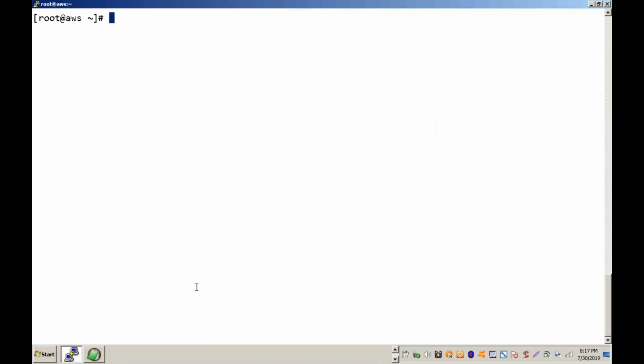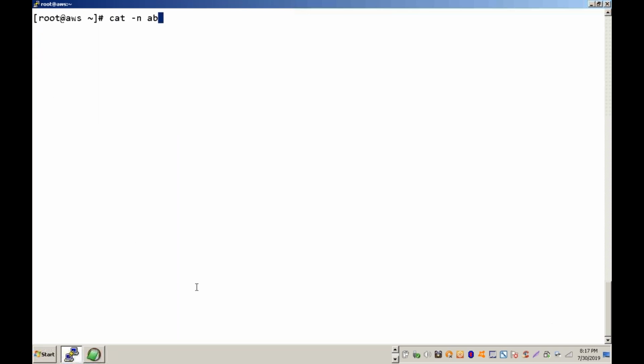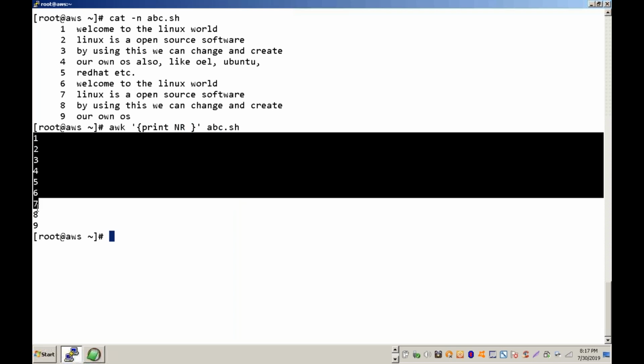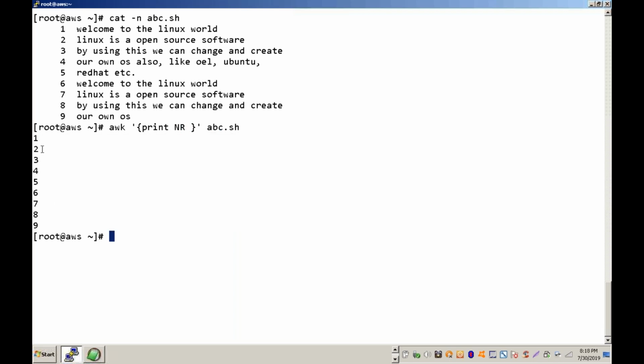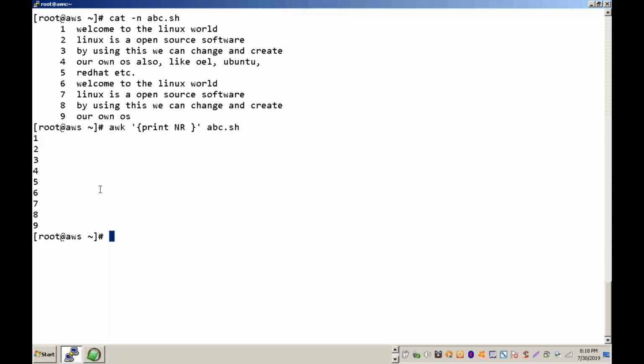Now see here what I'm going to do. I will cat abc.sh. Now I will print NR. What is the output here? It will display the number of lines. So it's the first record, second record, third record, fourth, fifth, sixth, seventh, eighth, like that.